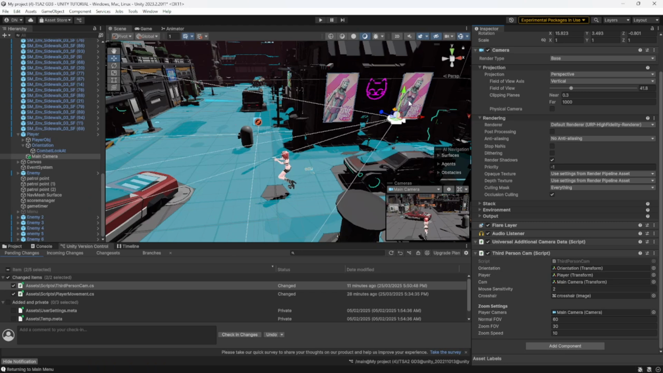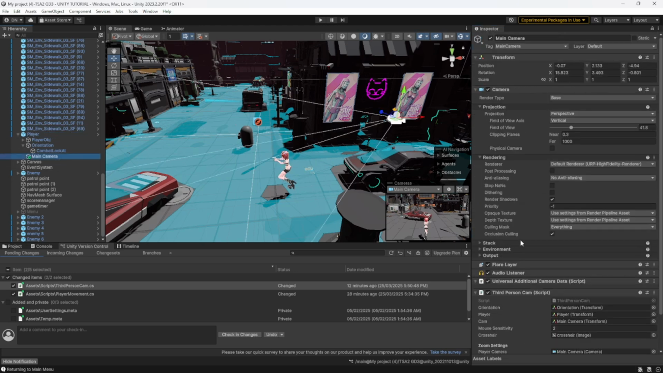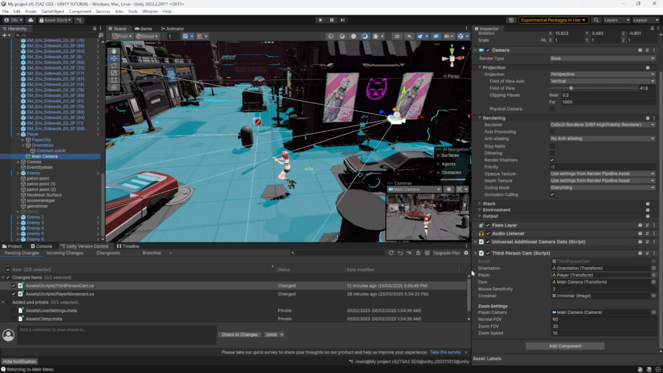Going back to Unity, after applying the code, the script will be updated in the inspector, and you can modify all of the public variables in the updated code. Firstly, the orientation. Like in the player movement, we created an empty object orientation. You can just drag the empty object here. Next is the player. Next is the main camera. Just drag the main camera here.